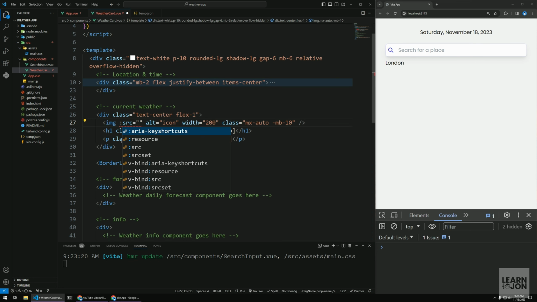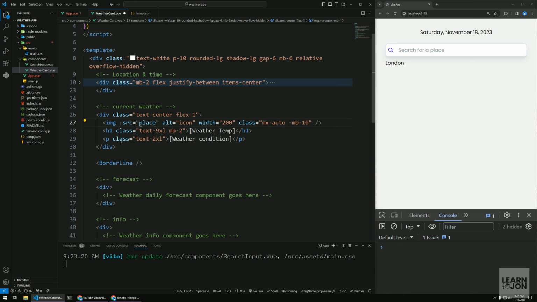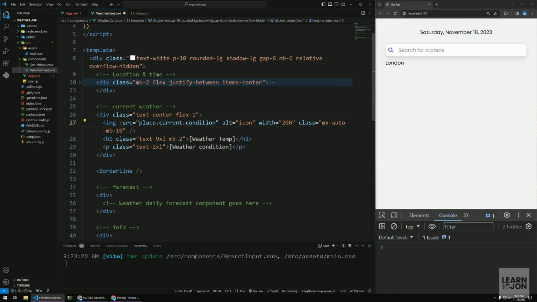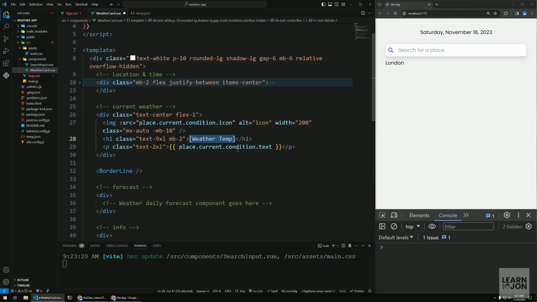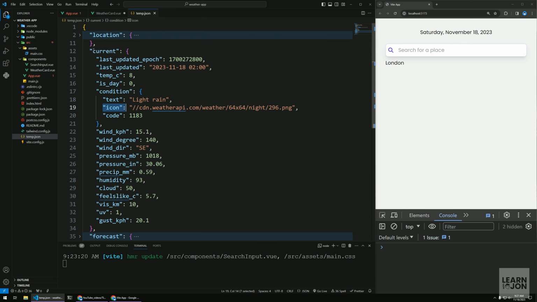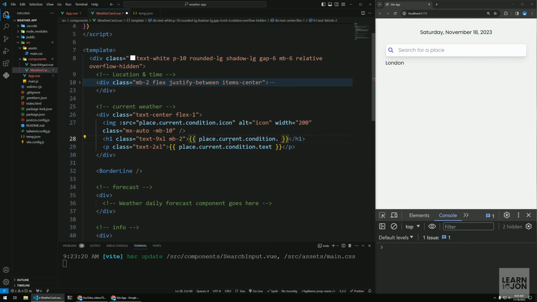So let's again bind this source to place.current.condition.icon. Now this should be the same for the text. So down here where it says weather condition, I'm going to use the mustache syntax and add condition.text. For the weather temperature, we don't need to go inside the condition because it is right inside the current temp C. I can use that one and delete the condition and just add .temp_C.